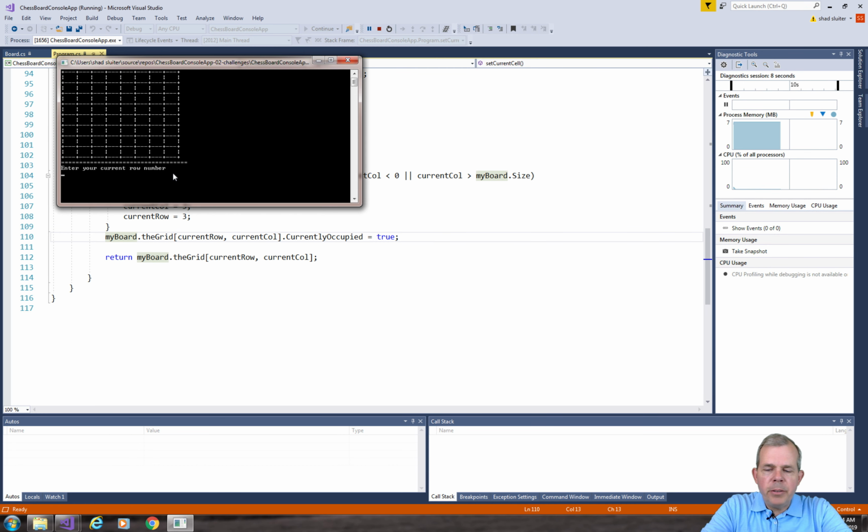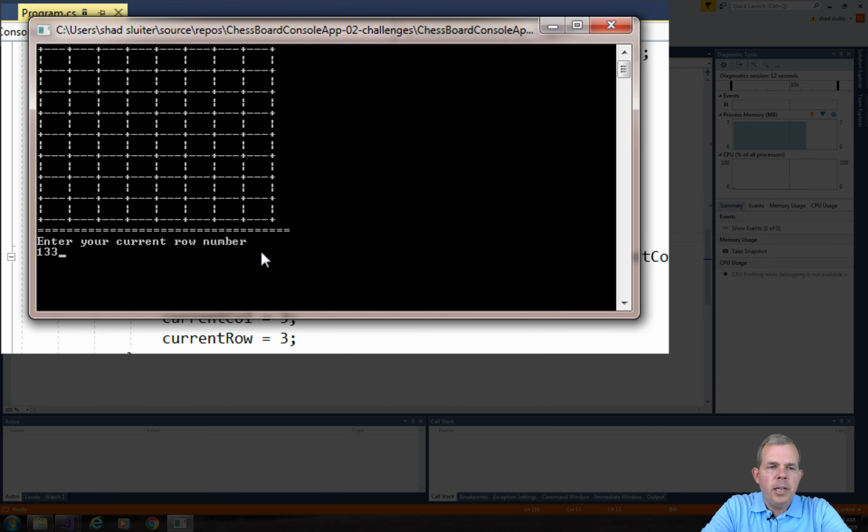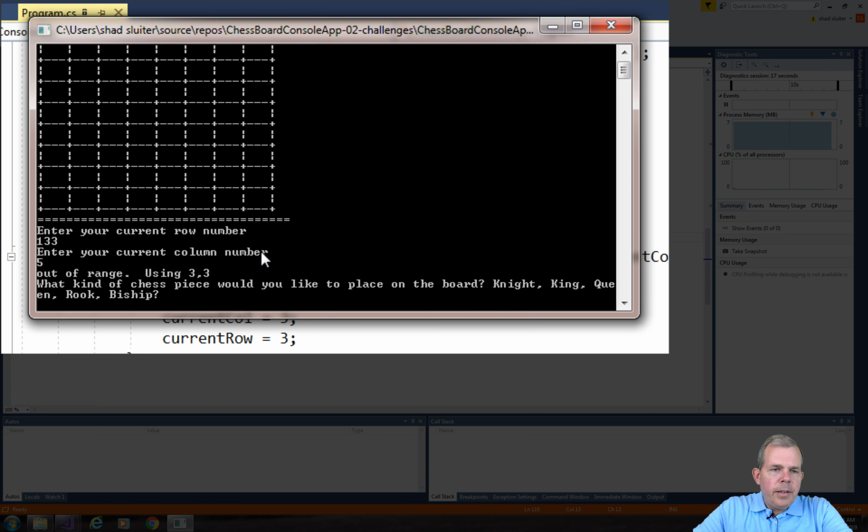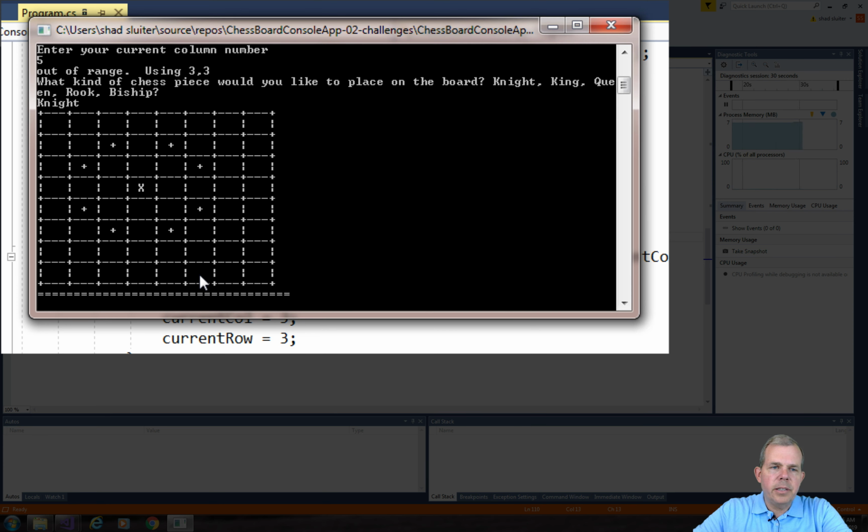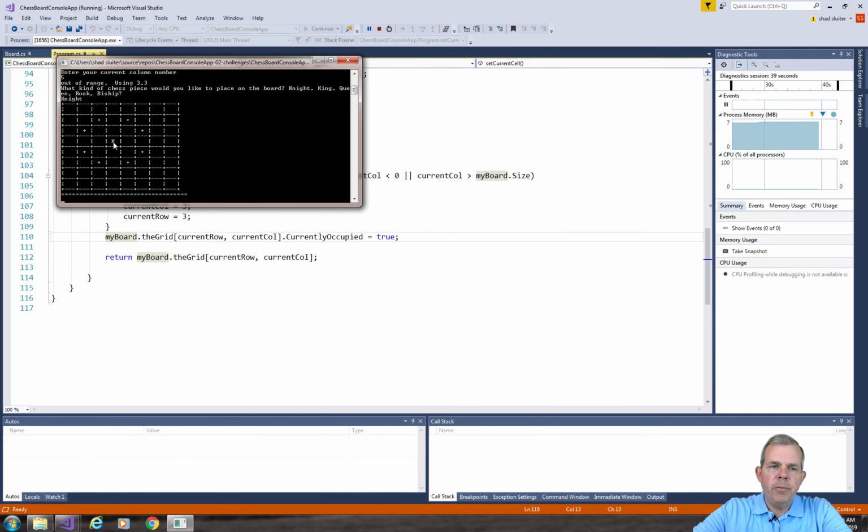So I'll still have an out of bounds range if the person types in something like row number 133 and then column 5. And it says here, you have done something that is out of range, and it's using 3, 3 as its coordinates. So I checked to see if 133 was a valid number, and obviously it isn't. And so now when I type in my knight, I get 3, 3 as the coordinates. So I did check. The program didn't crash. You might want to ask the user to re-enter the number instead of just assigning them one, but we didn't crash.